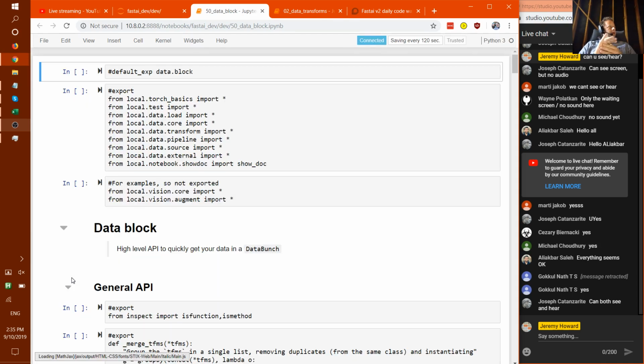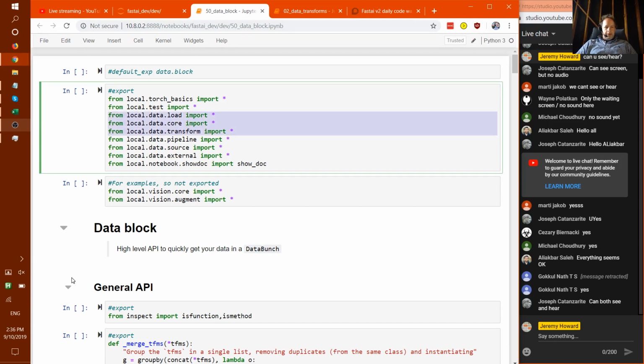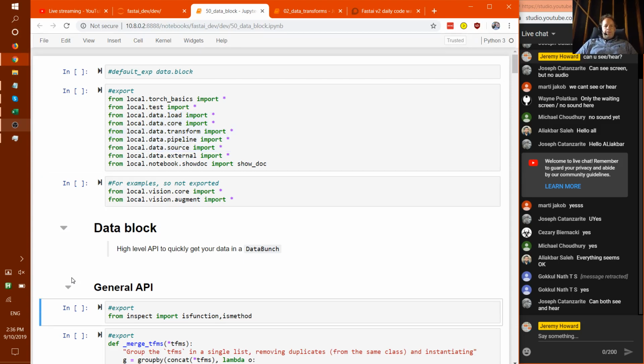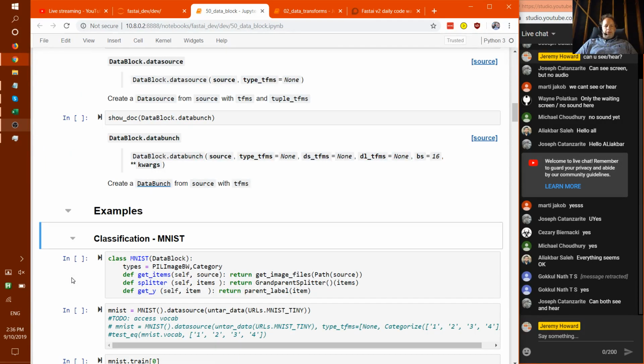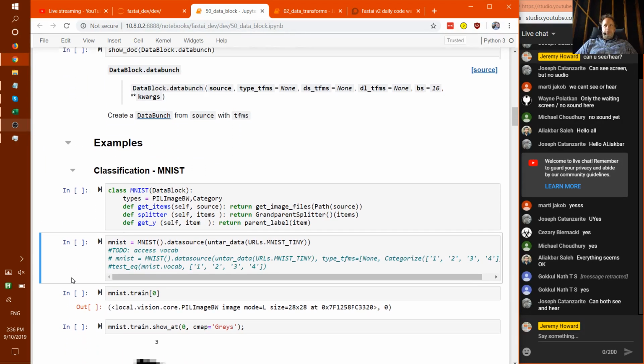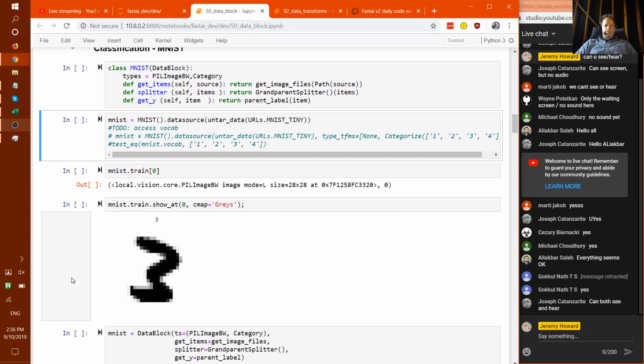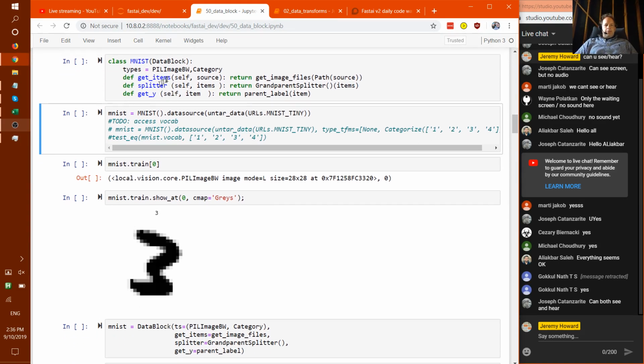Maybe first of all, though, we'll have a quick look at data blocks, because you can see where we're heading with this. Okay, so basically where we're getting to is, here are some examples. Here's an example of MNIST using the new data blocks API. And as you can see, it's not a fluent API anymore.